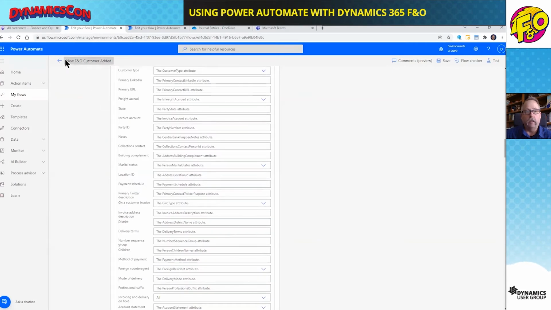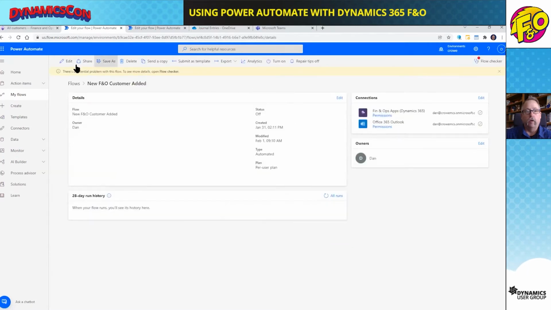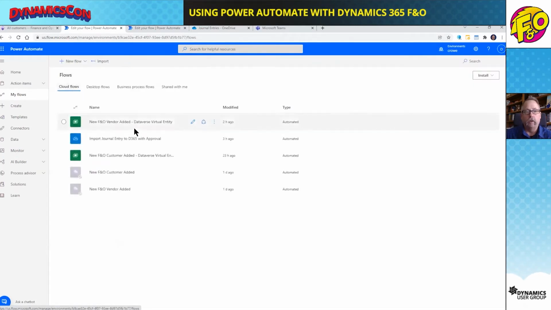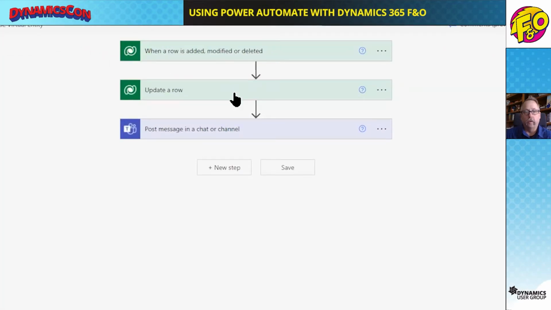So now I'm going to step back and let's see if this thing works. So actually, before I do that, I'm going to look at the other way I built this out real quick. So this version is actually using Dataverse. Now you notice with this version, it's a lot fewer steps. This again is why I recommend those virtual entities. I wasn't using those for quite a while, but as I've gotten more into Dataverse, I really like working with those virtual entities.